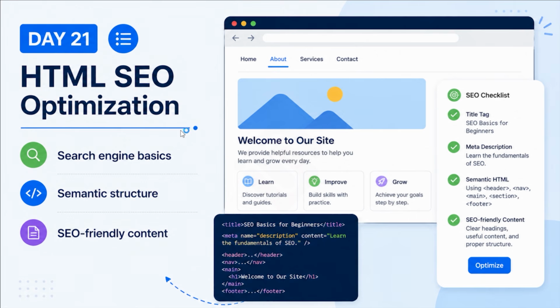Excellent. Today you have learned how HTML plays a major role in SEO. So we covered how search engines crawl, index and rank web pages, how semantic HTML improves SEO and accessibility, and how to create SEO friendly content that helps both users and search engines.